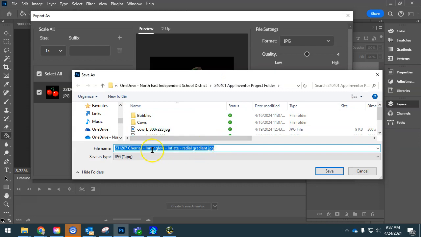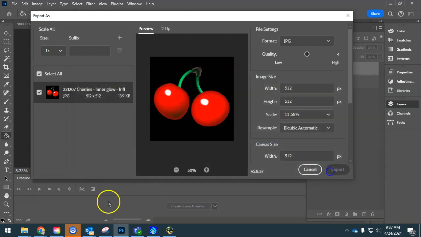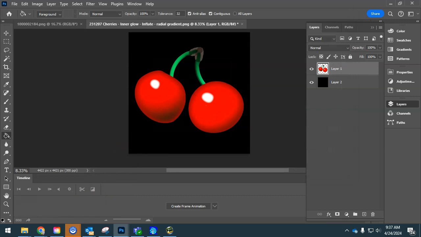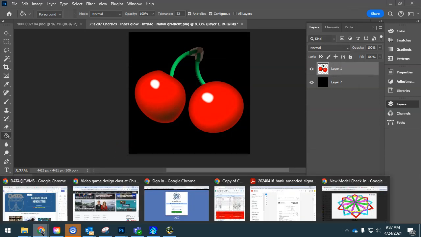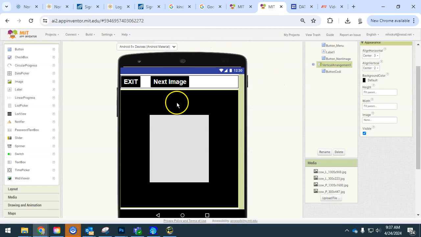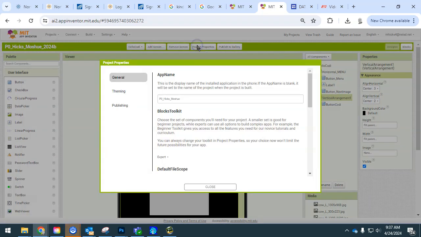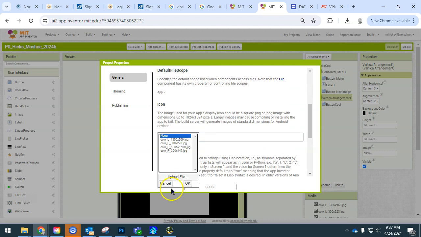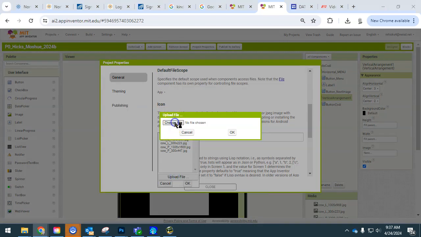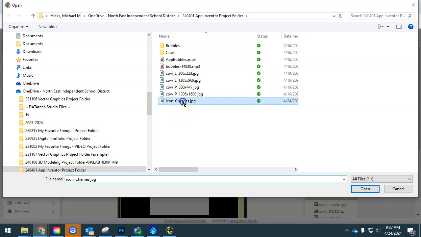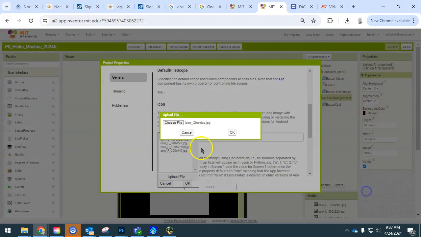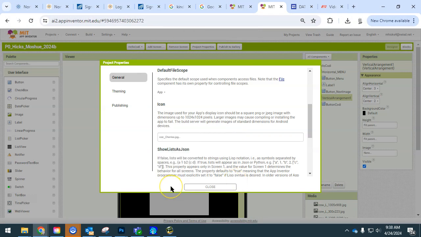And what am I going to call it? Well, I'm going to keep it simple, like icon cherries. And I'm going to put it in my App Inventor project folder, so I'll be able to test that out. And then that, of course, gets uploaded. If I go to my MIT App Inventor, let me see if I can find it here. You would go to the properties, project properties, icon, and it will let you upload directly from here. So you don't have to upload it first, but I've got my icon cherries JPEG, and now when I install that, that is what we're going to see for this particular app.